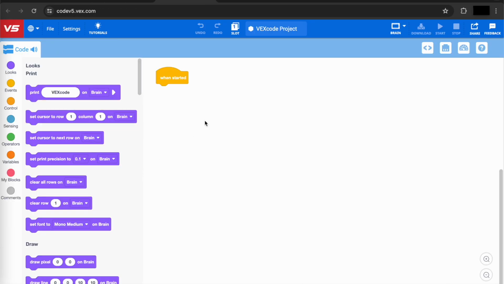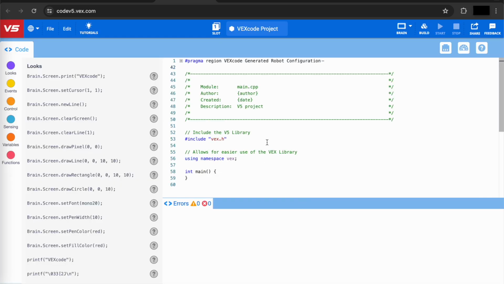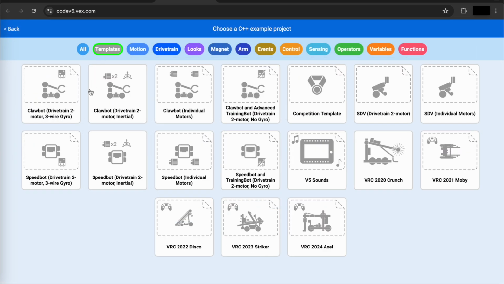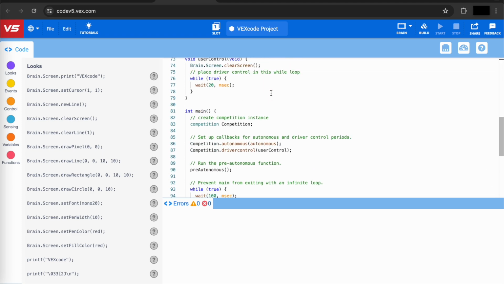When you first open it up, it's going to default to blocks, but we don't want that. We want words, so you click File, New Text Project, and then click C++, because that's the language we're using. You should get this nice little screen, and then to make it into a competition template, you just click File, Open Examples, Templates, Competition template, and then bam, you've got a nice little competition template.